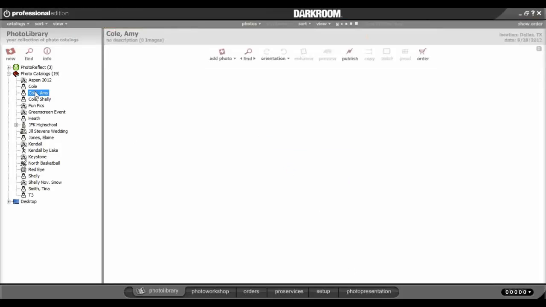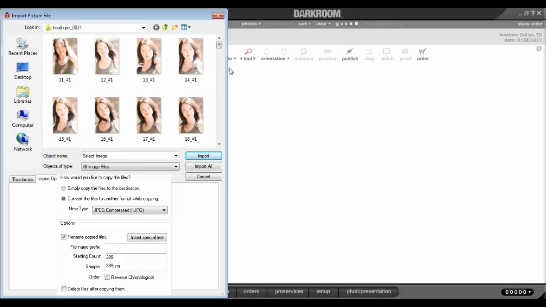So if you look over here, we've got a catalog named Amy Cole. And let's go ahead and import some images into this. If you look right here in the middle, I've got the Add Photo button. I'm going to click on that. And then I'm going to click on Import. Right here, I've got my images that I'm going to import. You can simply copy the files to the destination, or you can convert them upon the import. You can change it to BMP, JPEG, PNG, TIFF, Targa, and PSD files. Let's go ahead and use JPEG.